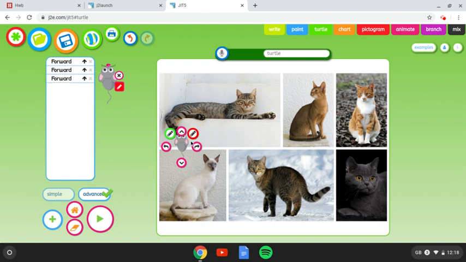This works in exactly the same way as before. However, with the advanced version, what you'll see is that the mouse isn't moving when I'm adding that code. It will only move when I press play. So I need to think ahead so that I can work out where he needs to go. Once I've done that, and when I'm ready, I press play, and he will follow my instructions.